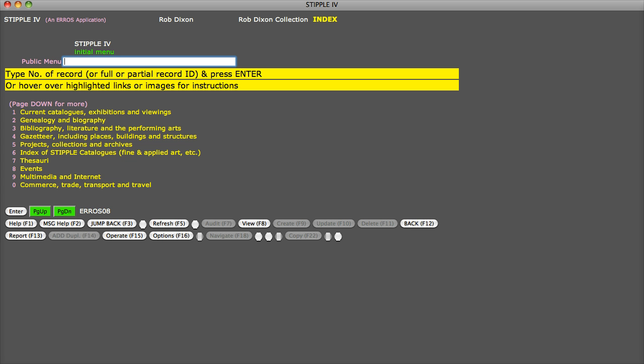Bidirectional links are not possible on the Internet, and would be very difficult to achieve with relational databases. ERROS does not use a relational database. STIPPLE uses the ERROS Standard Operator Interface, which has been designed for maximum efficiency rather than to win a beauty contest. You can change the colors and the font size if you wish. However, users can create their own interface if they prefer.